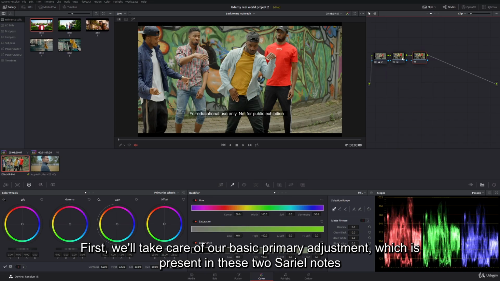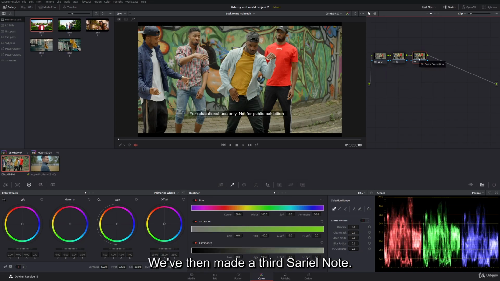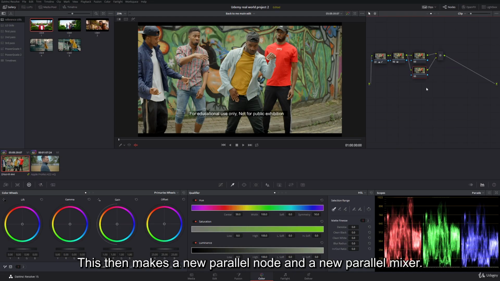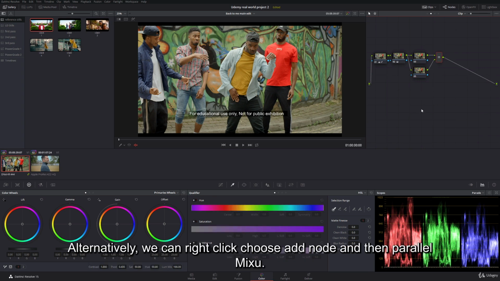First, we'll take care of our basic primary adjustment, which is present in these two serial nodes here. We've then made a third serial node. Now, rather than make a fourth, we're going to hold Alt and hit P. This then makes a new parallel node and a new parallel mixer. Alternatively, we can right-click, choose Add Node, and then Parallel Mixer.